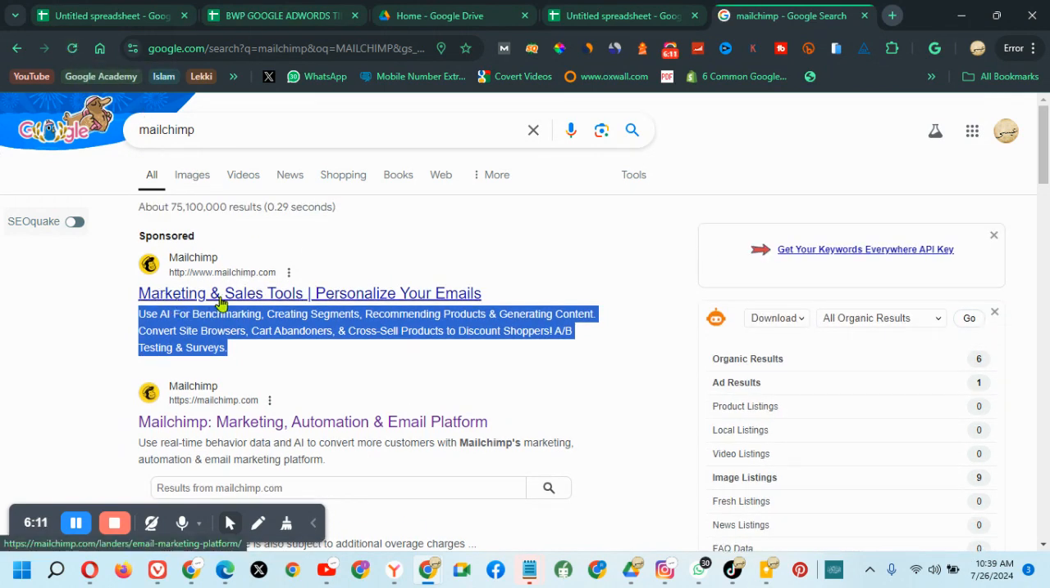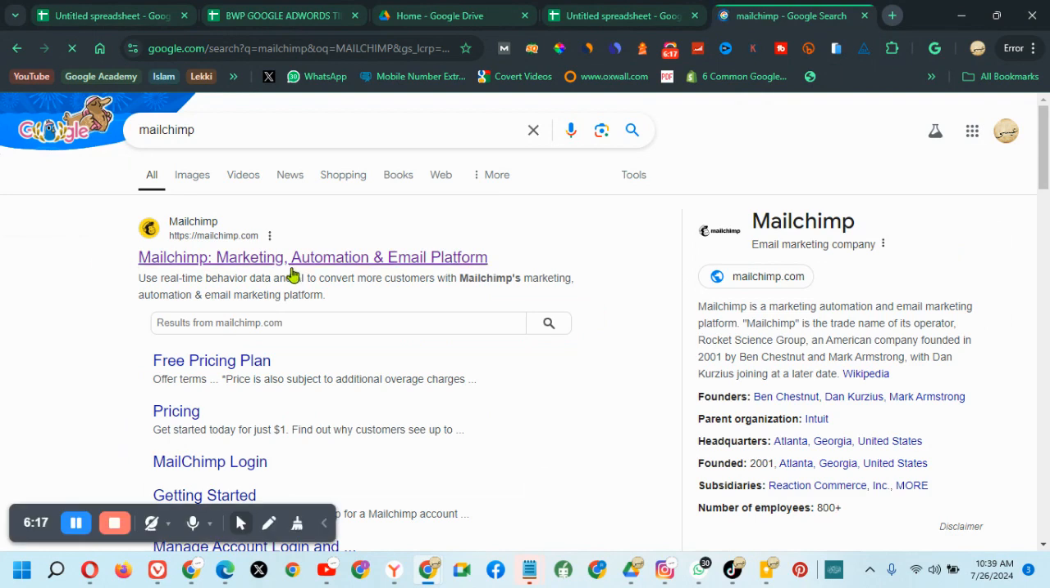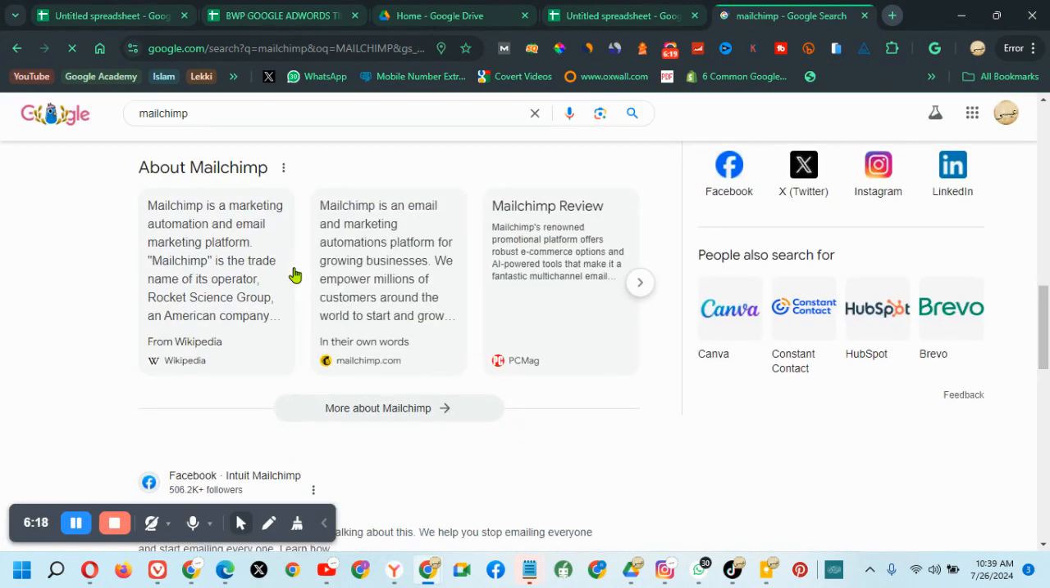Now we're seeing marketing, sales, tools, personalize your email. Let's reload and check what will come out. Something different. Okay, this is no, this is not an advert, but let's do it on another browser.